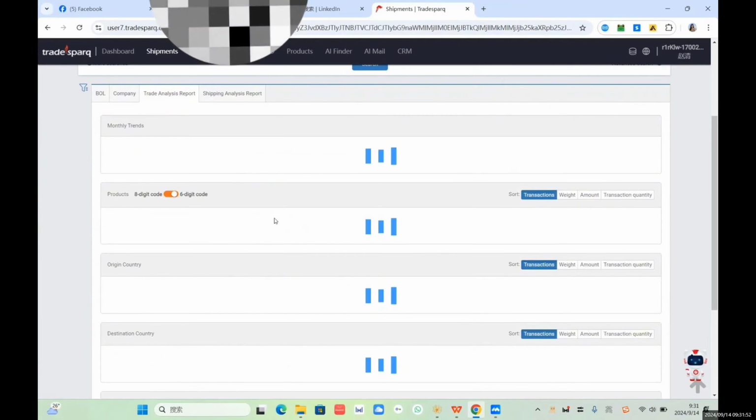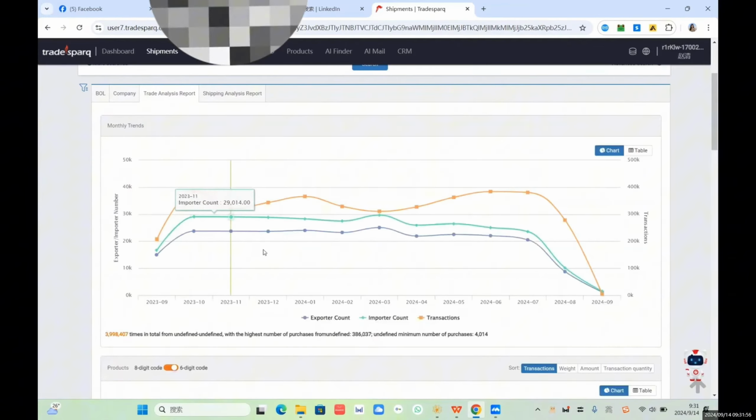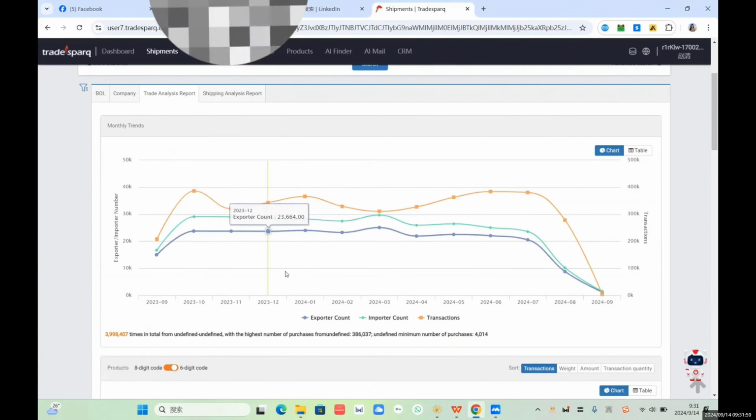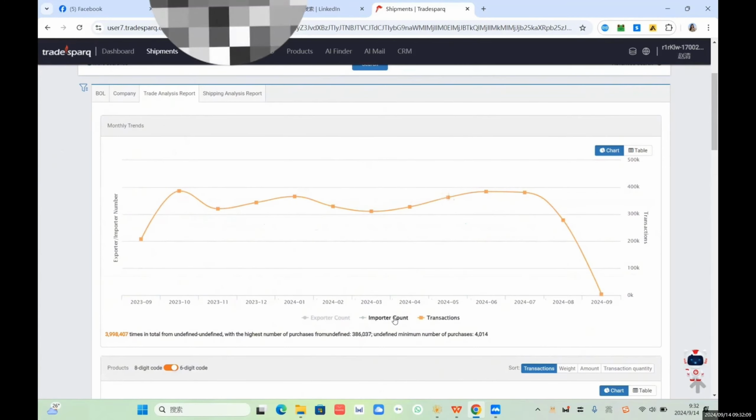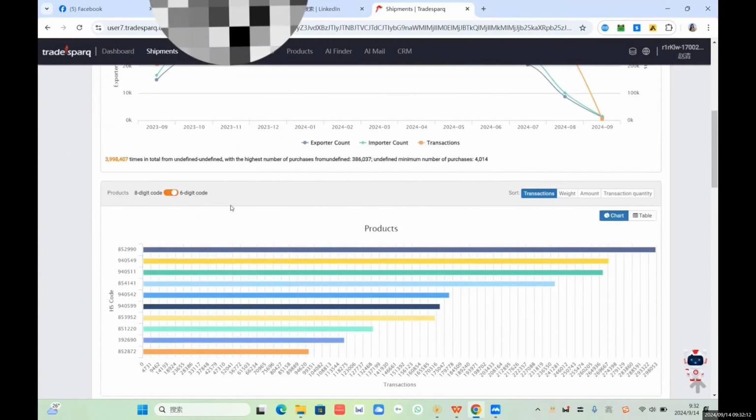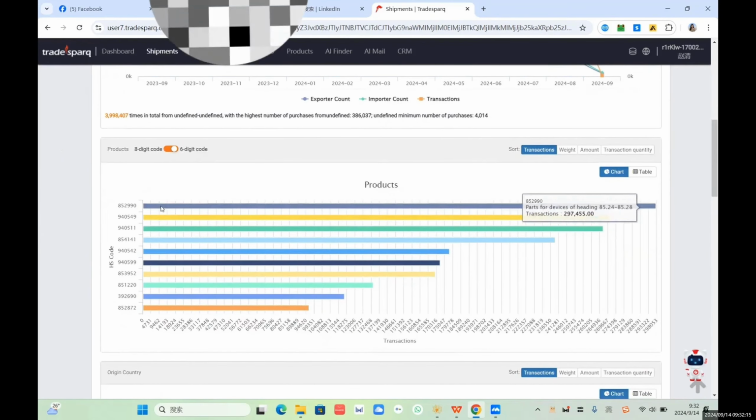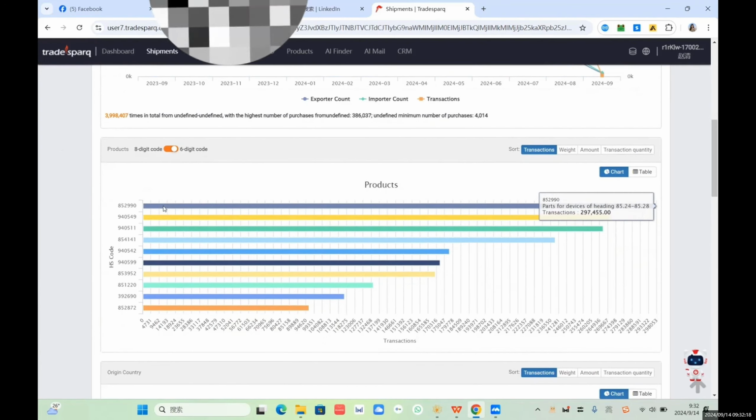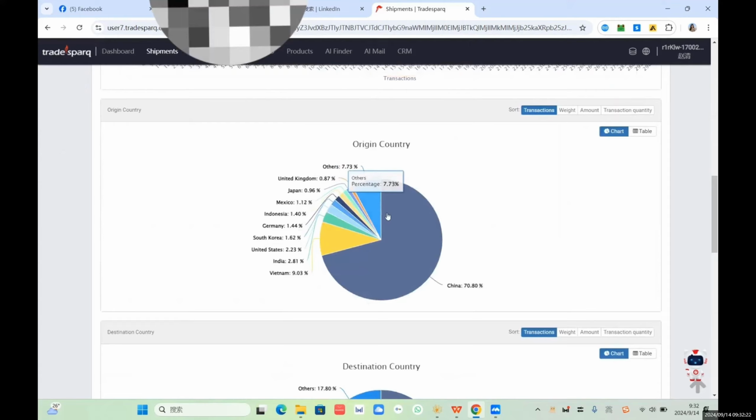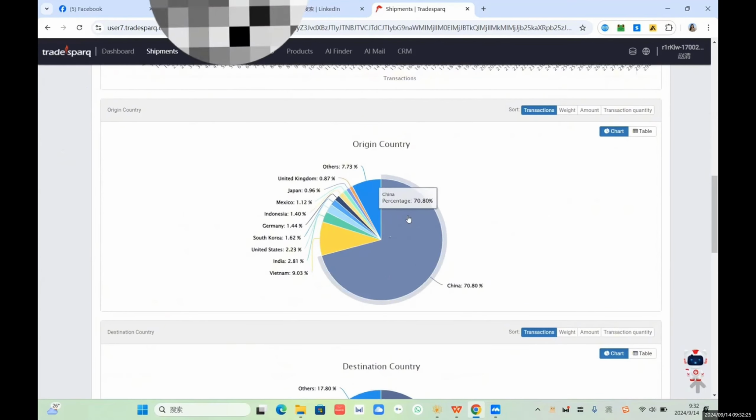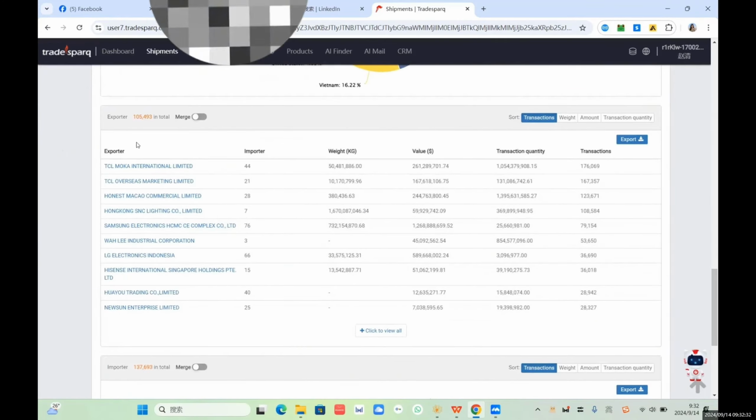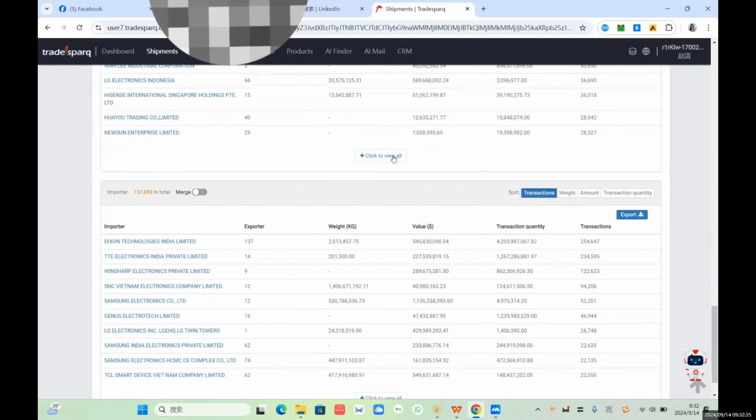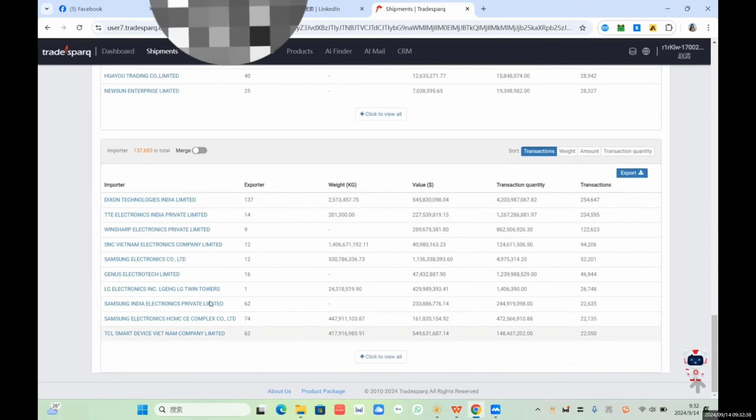And next is the trade analysis report. It will show you the monthly trends about the macro situation of the export and import, to know the exporter count, importer count, and transactions. Every part can be viewed singly or compared at the same time. The next part gives us the general HS codes of the products they do business in most, and the origin country, which country they export or import most. Here is the destination country, and here is the list of their top 10 exporters. You can click to view all of the companies and the top 10 importers.